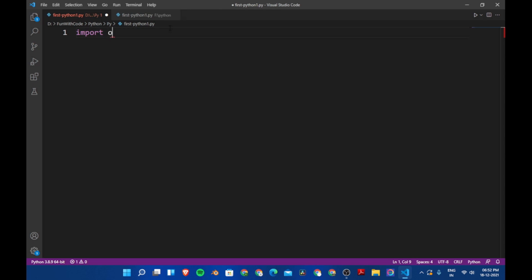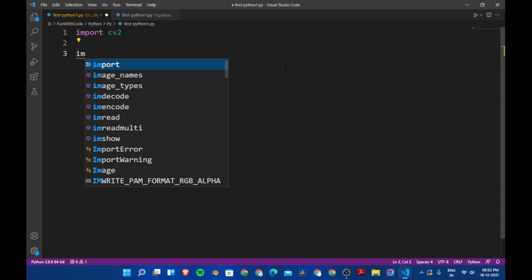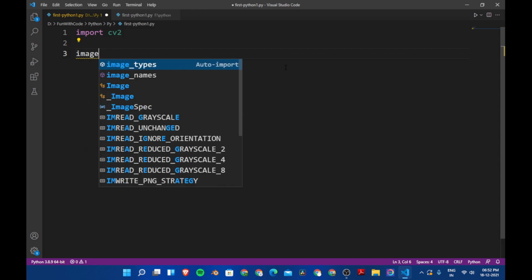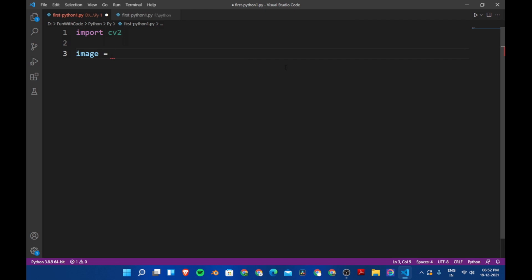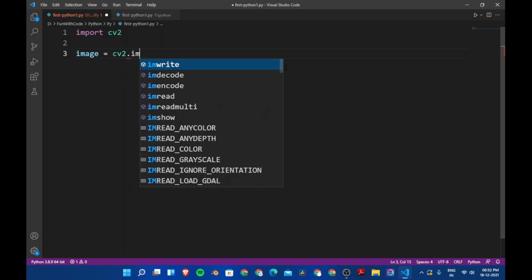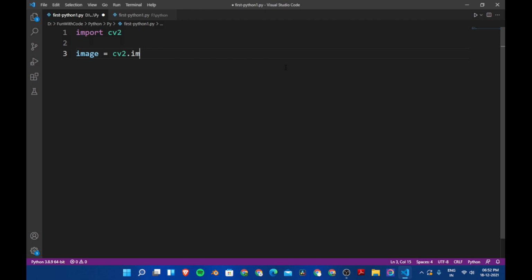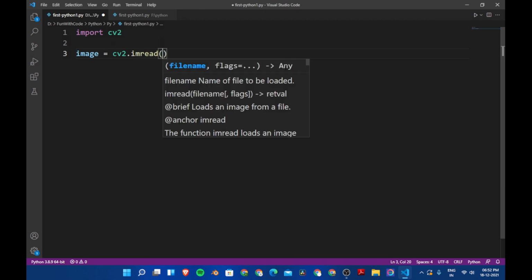Import cv2. Now we are going to get the image. So we are going to create a variable called image and we are going to pass the path of the image. So let's say image is equal to cv2 dot imread, we are going to read the file. So read and then the file name.